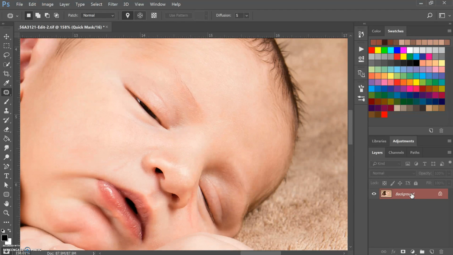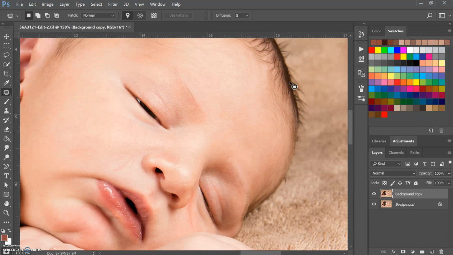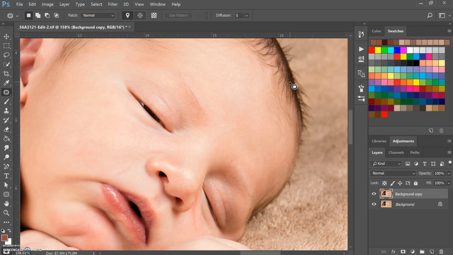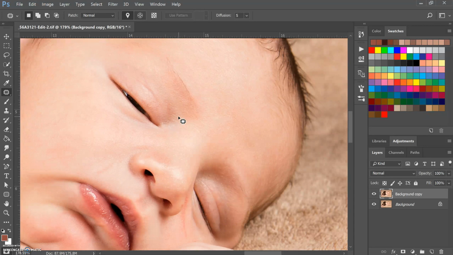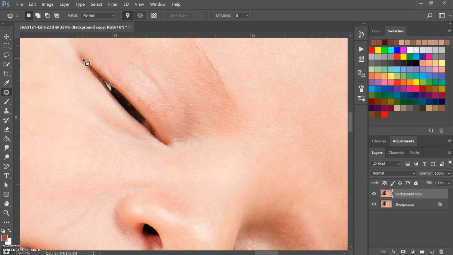So the first thing that I'm going to do is duplicate my background layer. Just as a note, I'm on my Wacom Mobile Pro tablet, so I don't use any of my keyboard shortcuts, but there are keyboard shortcuts for a lot of these things. I've duplicated my background layer, and I'm going to zoom in right above his eye. I'm just going to grab my lasso tool, and we're just going to draw.